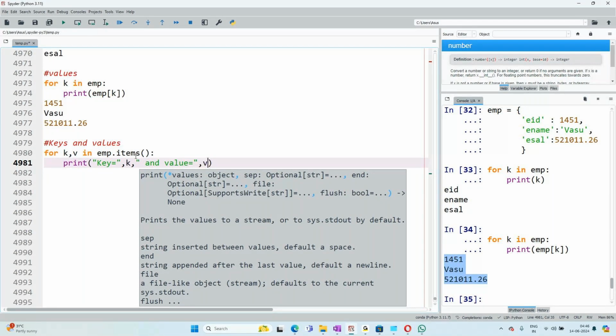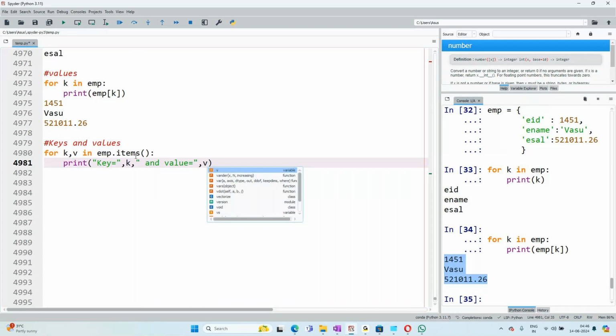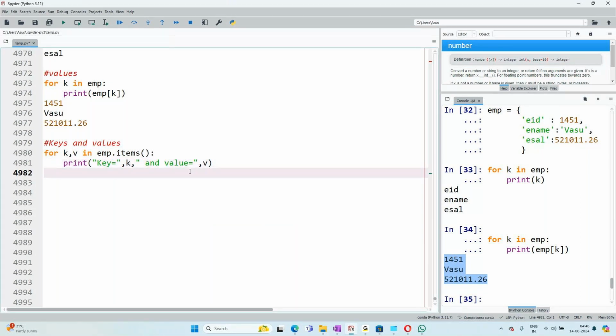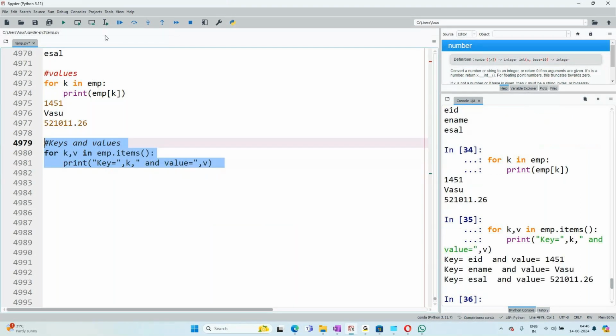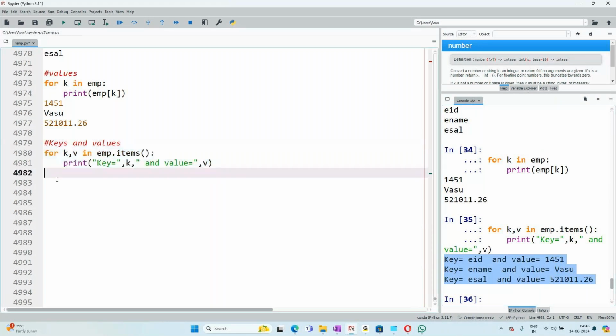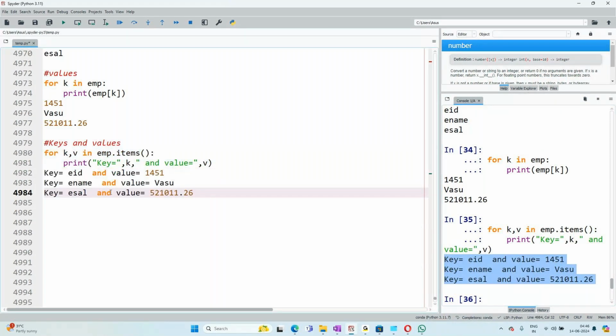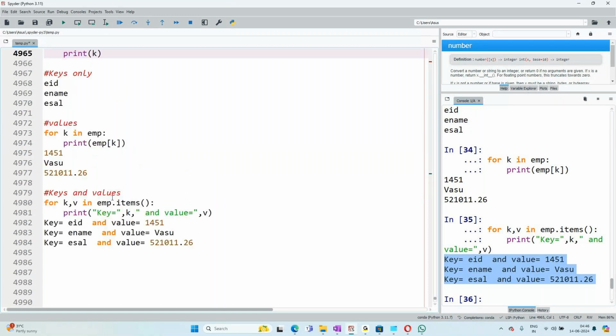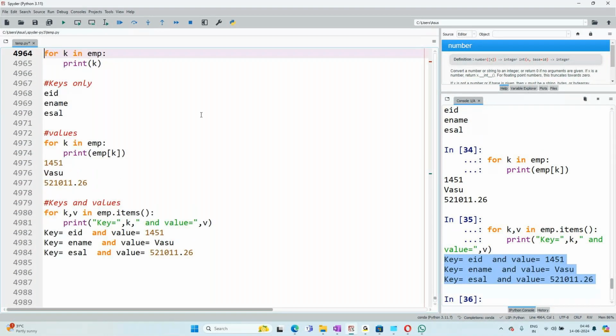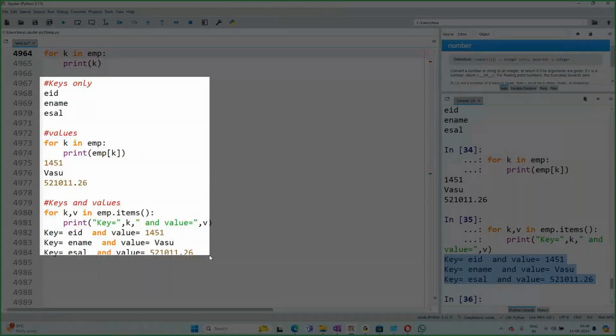Okay, so it has to take the support of a method called items. If you take the support of the method called items, you can take up this. What you are getting here is the name as well as the value. So this is how you can access it from the dictionary also.